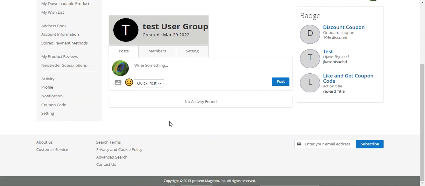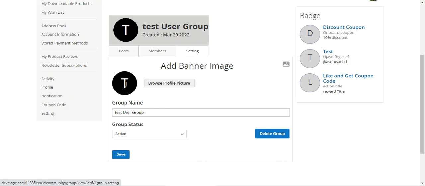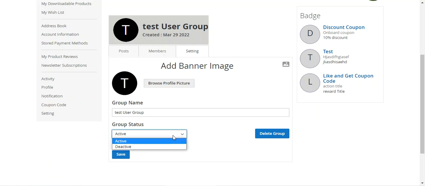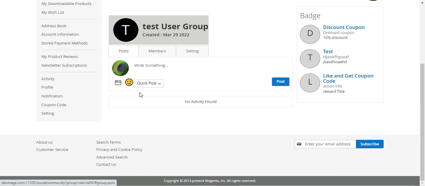After saving it, you can see that the group has been created, and within this particular group we can post as per our requirement there. Under the members, we can check the members. Right now the admin is there, and under the settings we can add the profile image and the banner image for the particular group as per the requirement there by tapping here on this particular icon itself. From here you can also change the group name, and you can make it active or deactive under the settings. Under the members, you can add the members to this group as well by searching the particular member there. So that was about how to create the groups under the profile section.